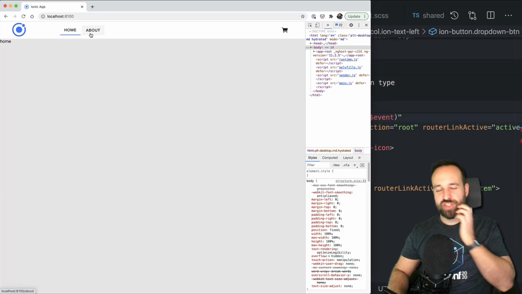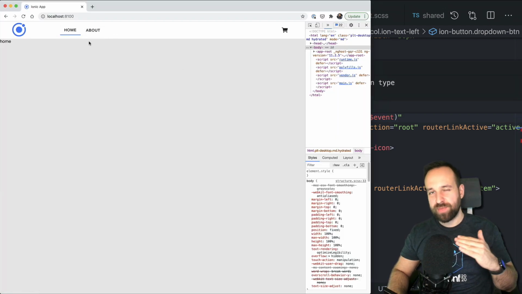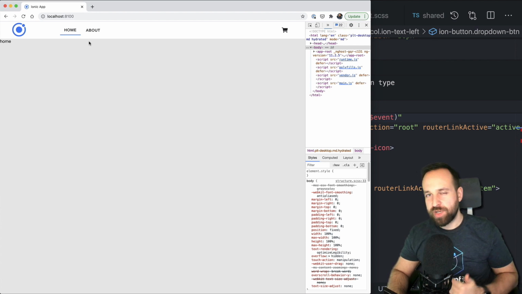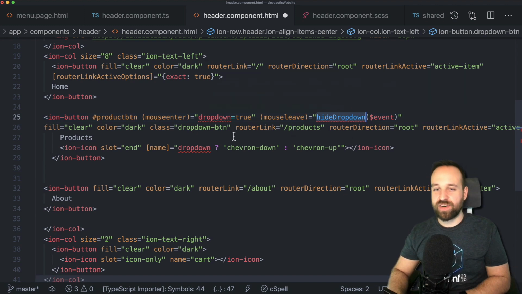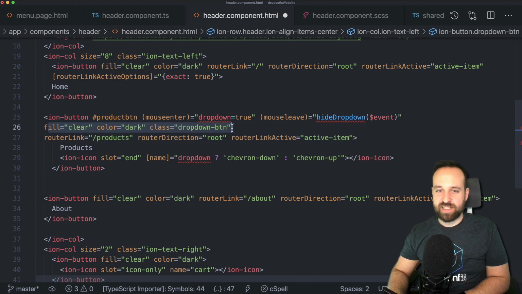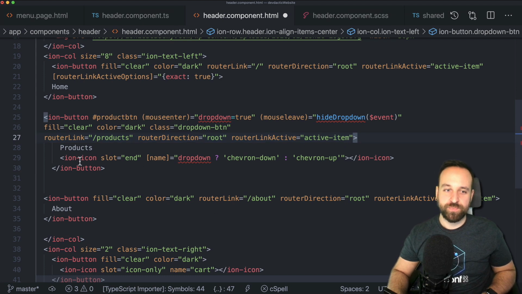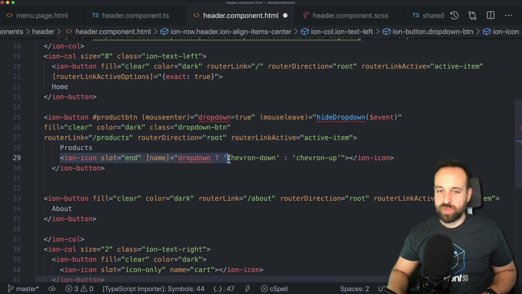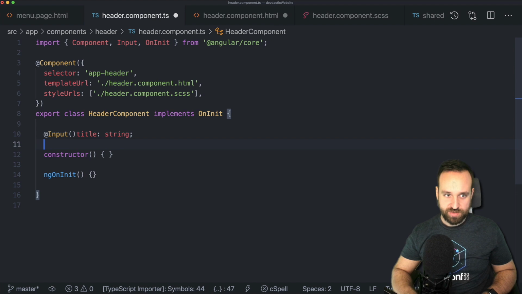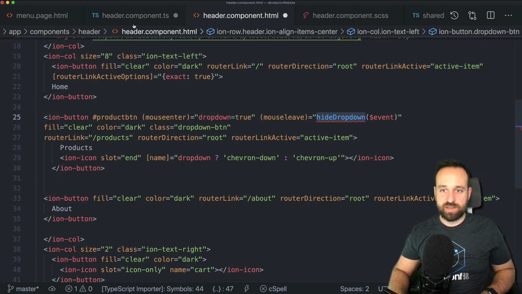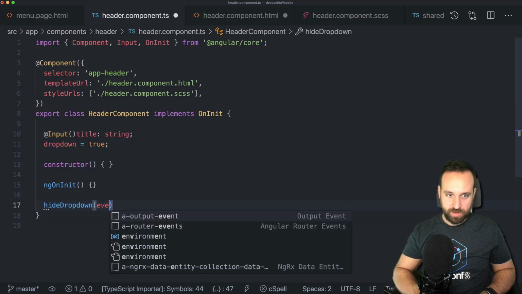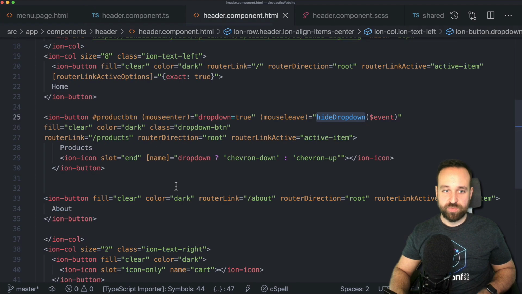The problem is if we show it, we leave the button, but we enter the actual drop down, we don't want to hide it. So this hide will actually check if we will really hide it or not. Fill clear, color dark, class drop down button, nothing special, router link, router direction and router link active. The Ion icon will depend on our drop down value, which I will set to true right now so we can easily work on our component. And also add the hide drop down function, which we still have to implement.